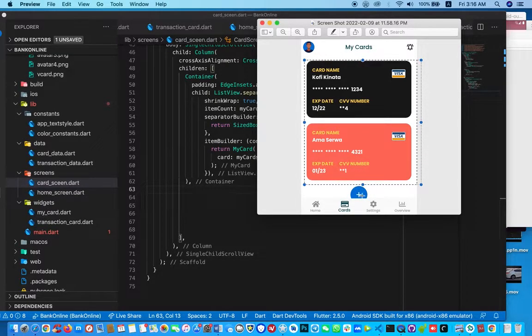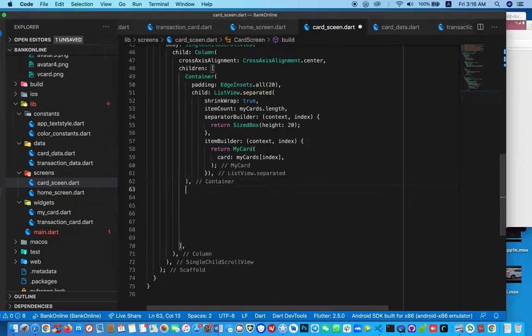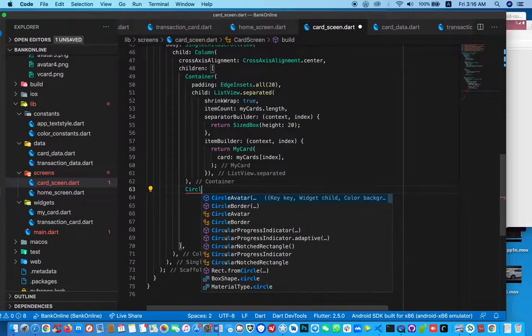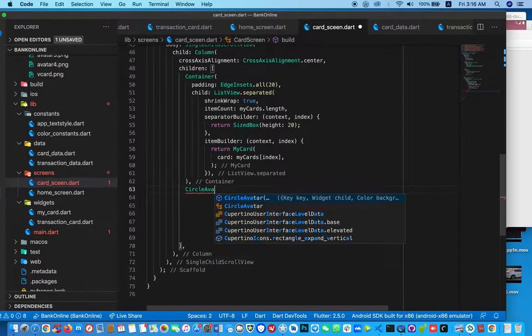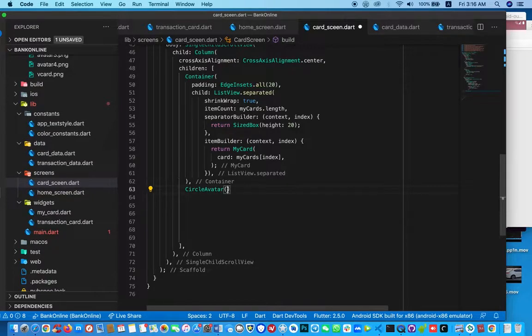So this, instead of using a container, no, let's go for a test instead. But we're not going to have a text widget; we first have a circle avatar, and then we have the icon in there, and then we'll write some text under this icon. So let's do that. Instead of a container, we'll use a circle avatar. Circle avatar, good. And for this circle avatar, we're going to have a radius. We want it to be round, so radius, let's use 30 here.